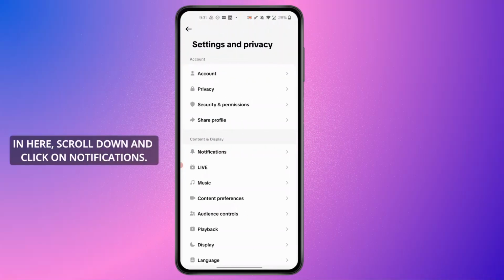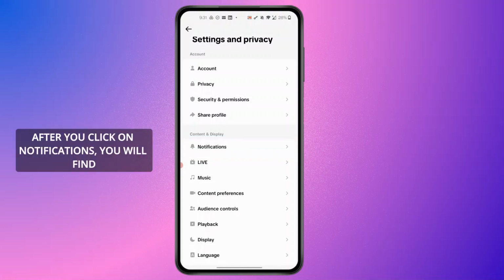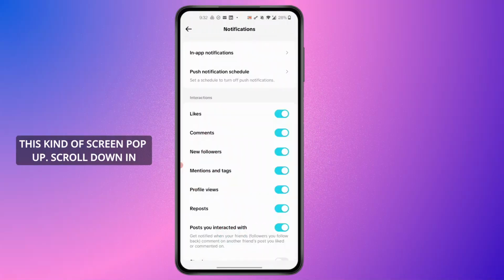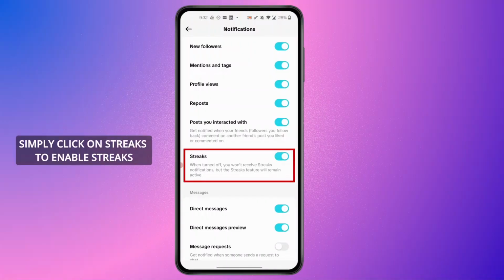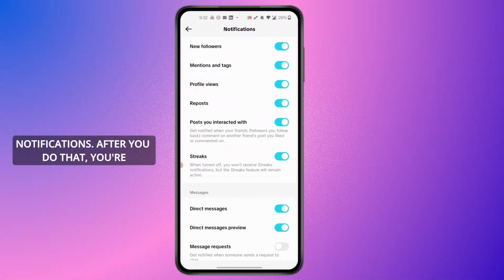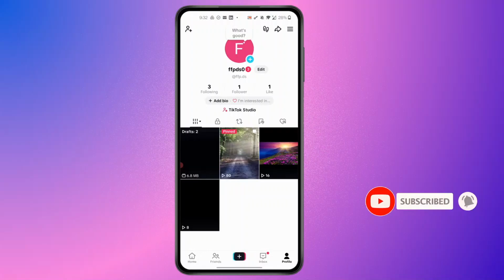In here, scroll down and click on Notifications. After you click on Notifications, you will find this kind of screen pop up. Scroll down in Notifications and you will find Streaks. Simply click on Streaks to enable streak notifications. After you do that, you're good to go. This is how to enable streak notifications on TikTok.